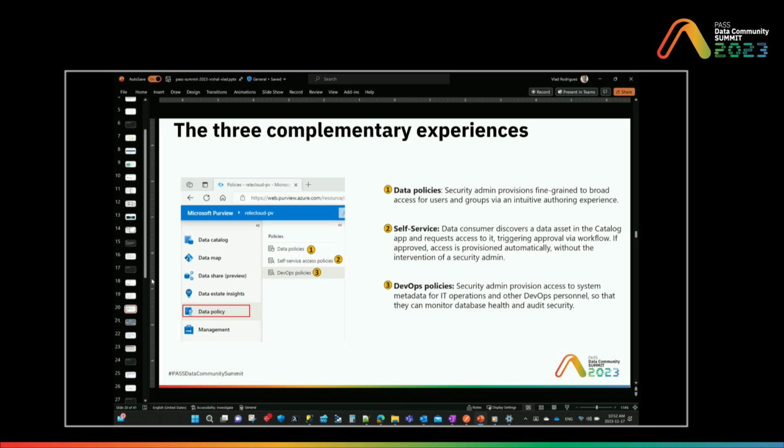And then we have DevOps. So 1 and 2 are about access to the user data. Number 3 is about access to the system metadata. Those are the DMVs, DMFs in SQL. Those are to keep systems up and running, performing with high uptime, or to investigate and review security auditing aspects in SQL.